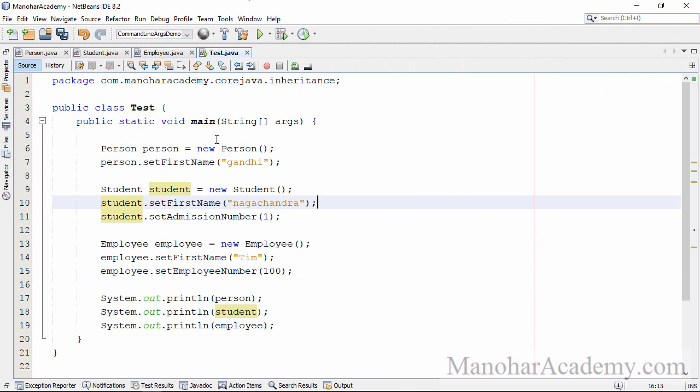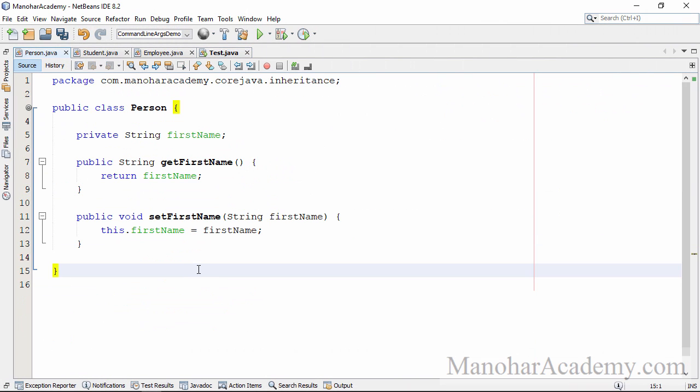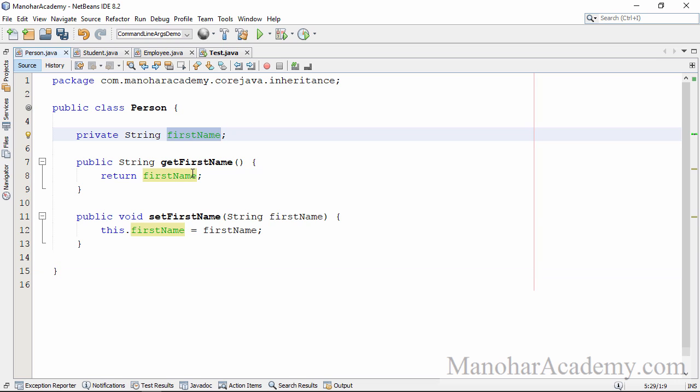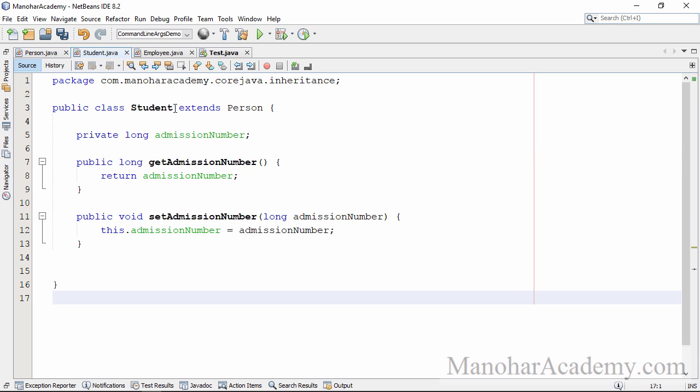Here I have minimized the number of fields in each class. For example, Person previously used to have many other fields, but now that we know about inheritance, I just reduced it to one field, that is firstName. So we are setting and getting the first name. In Student also, we are extending Person, so the Student is going to have the first name. We just added admission number as we already did.